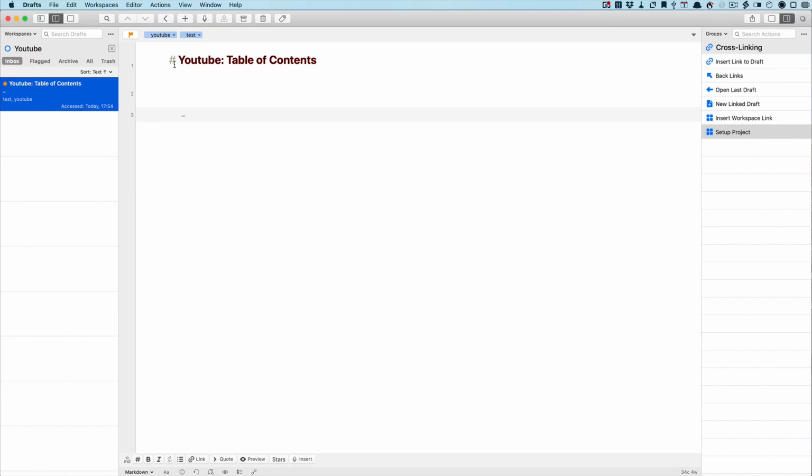And basically it's just given us a title. We've got the Markdown header one there, YouTube table of contents, and this is where we're going to put all our stuff. And it's already put in there a tab, a dash and a space. You can get rid of those if you want to. You don't have to have those in if you don't want to. You can start with a plain sort of screen, as it were.